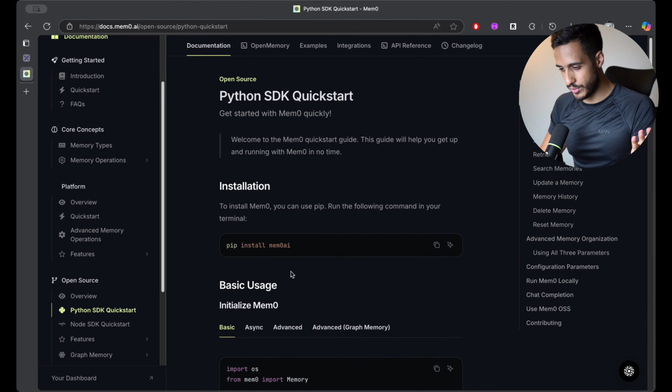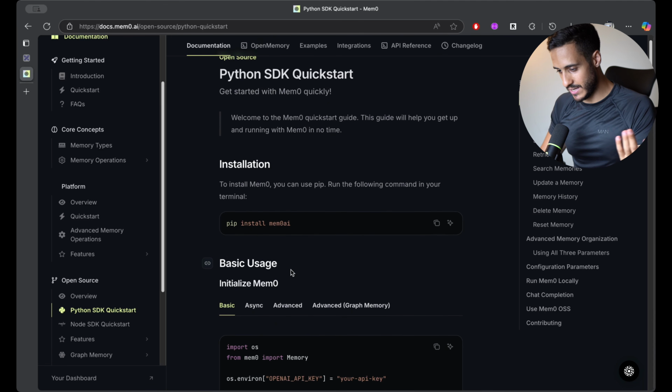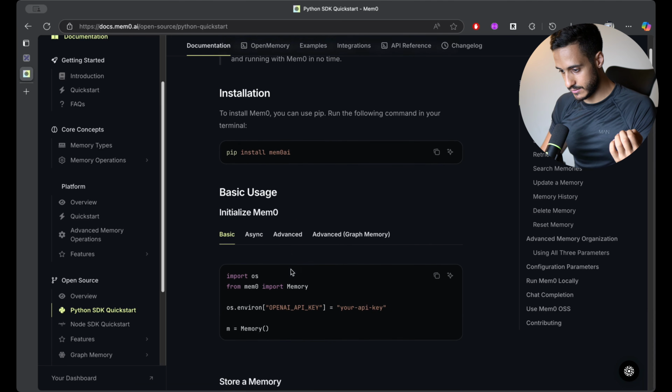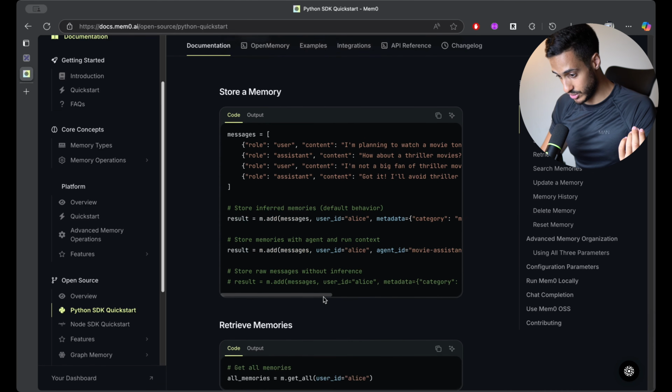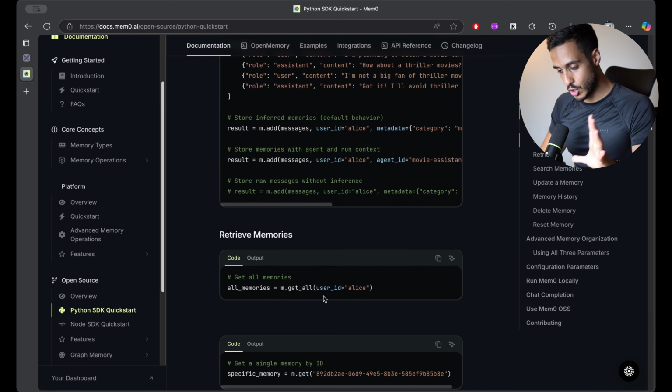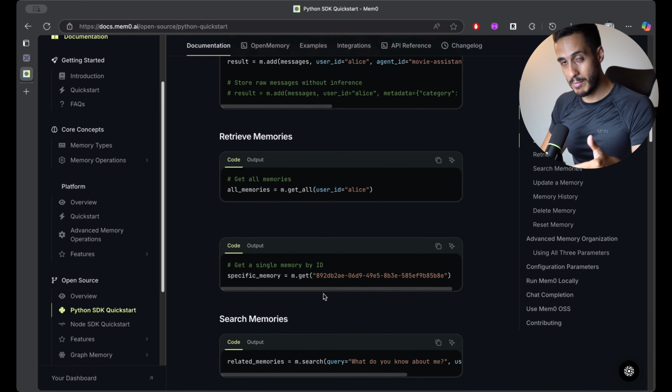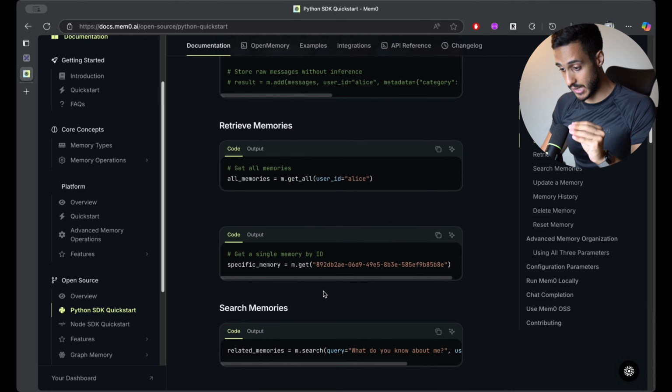If I actually go through their quick start, it's incredibly easy to implement. You can give it a go. Very powerful. There are very few lines of code that you would have to write, much less than what you actually implemented. So if you're looking to implement semantic memory, this is a very powerful tool that I've seen a lot of large enterprises actually use in production.